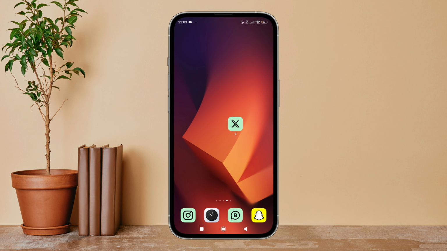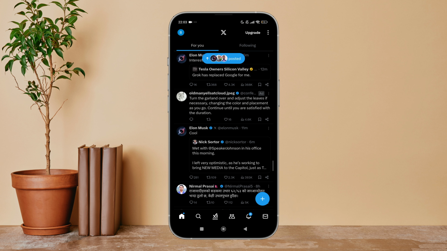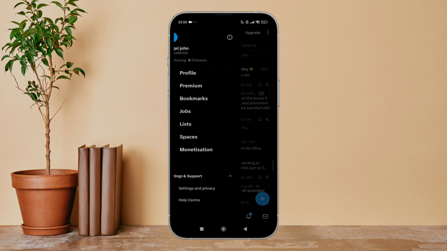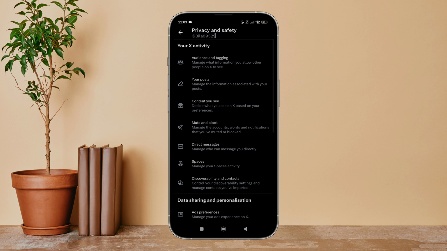Today in this video, I'm going to guide you through how you can turn off photo tagging on X. So let's get started. Firstly, open X app in your device, then tap on your profile icon. Next, tap on Settings and Privacy, then tap on Privacy and Safety. Next, you can see the option of Audience and Tagging. Tap on it.